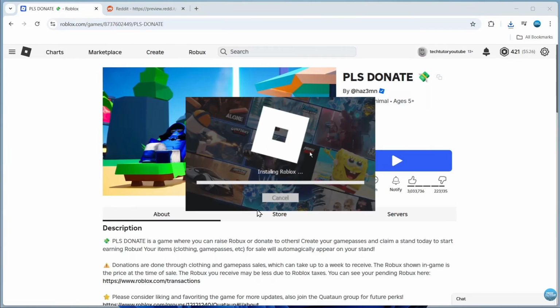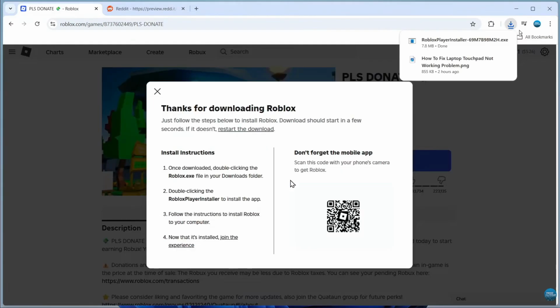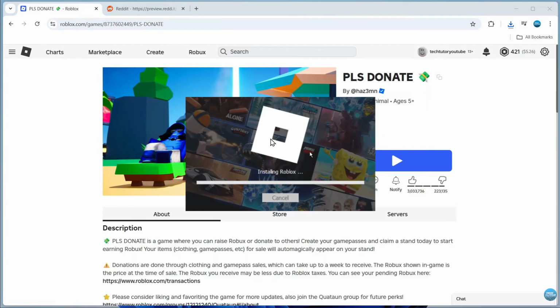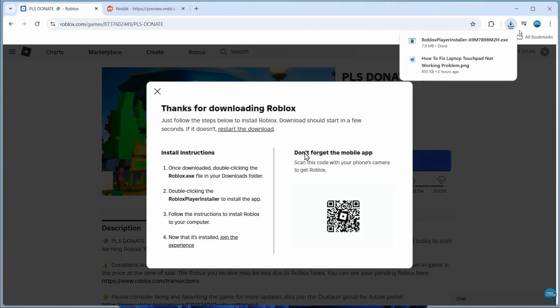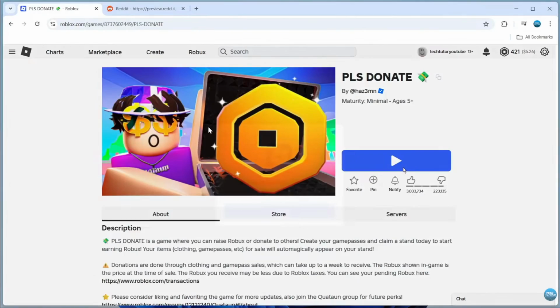If you still face the same issue, make sure you're connected to the internet properly and that no antivirus program is blocking the installation. Temporarily disabling real-time protection during the setup can sometimes help, but remember to turn it back on once Roblox is installed.